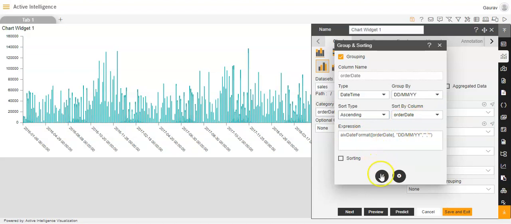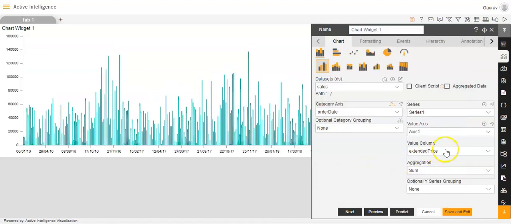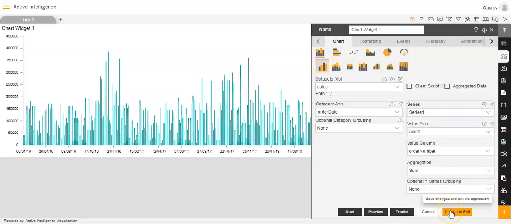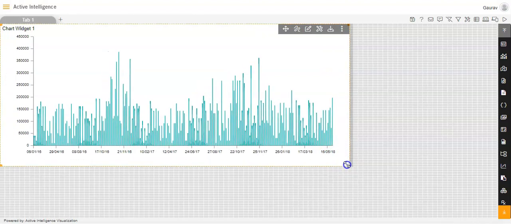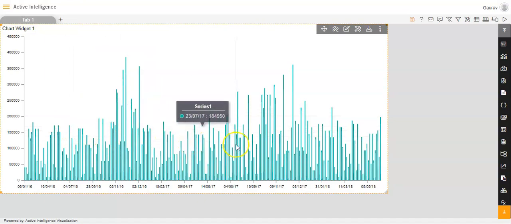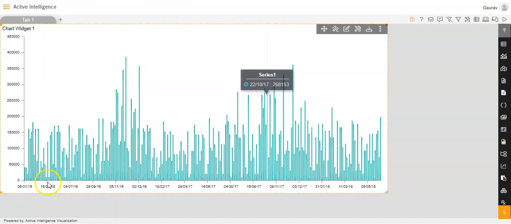So now I will click on this check option, and value column, instead of extended price, I'll keep as order number, and I'll click on save and exit. So you'll see that the column here in the chart has appeared in the ascending order like this, and you can also see the dates appearing here. So you'll be able to see the dates on the category axis, since in the category axis we have selected the order date, and we have applied grouping on this order date in the category axis.